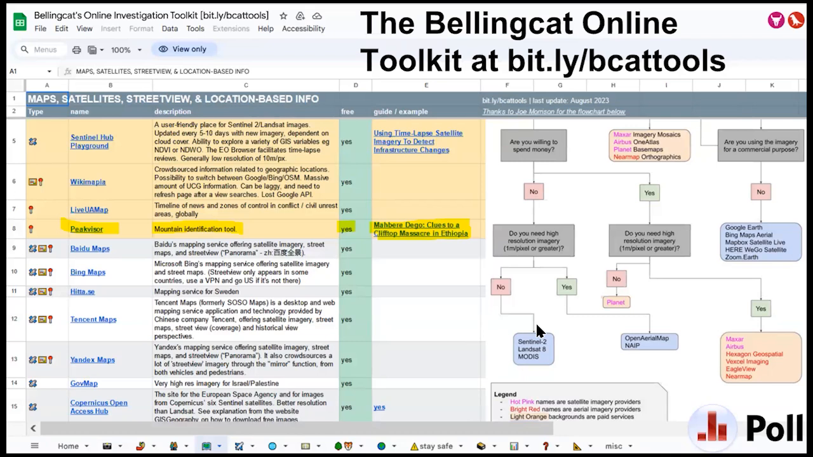I just used it to look at imagery of mountains in the area in the Middle East. Well, there was little else to look at, but there are some specific peaks in the area. So I used PeakVisor to look for matching peaks in a general location.